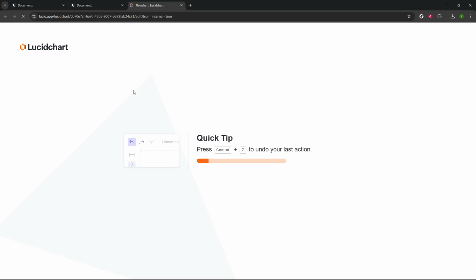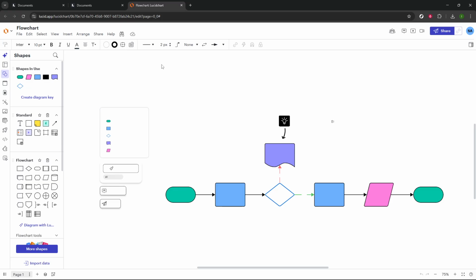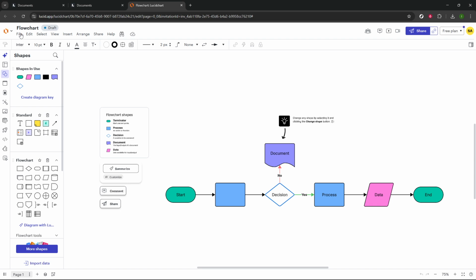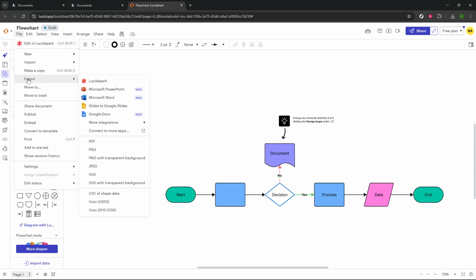Lucidchart is designed with ease of use in mind, and it automatically saves changes to the cloud. However, sometimes you may need a local copy of your document, and that's what we're about to cover. Look for the File option, typically located as a drop-down in the toolbar. Clicking on File will reveal a variety of options to save your document in different formats. Today, we'll focus on saving it as a JPEG.